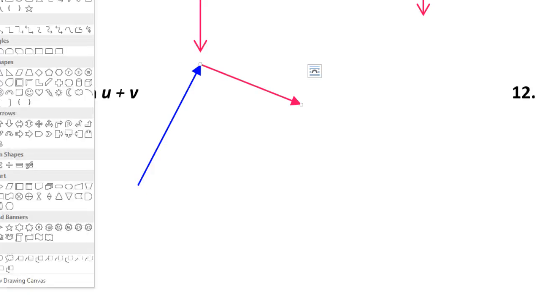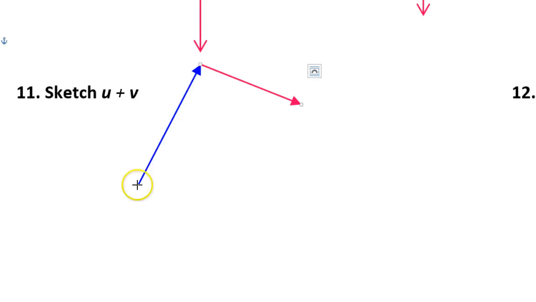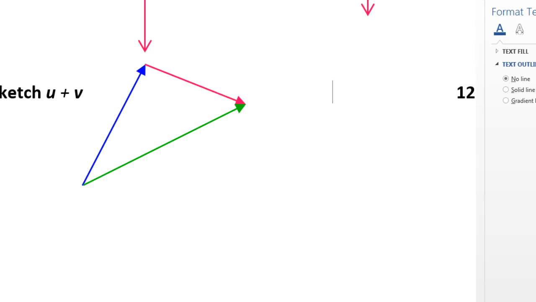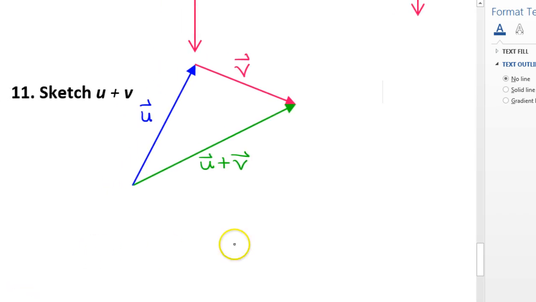So I'm just going to use my draw arrow tool one more time. So my resultant vector will go from here to here. And I think I'll make this one green like I've been doing in the rest of this lesson. Okay, so here is my sketch. This was vector u, and this was vector v. And this is vector u plus v. All right, so that's it for number 11.